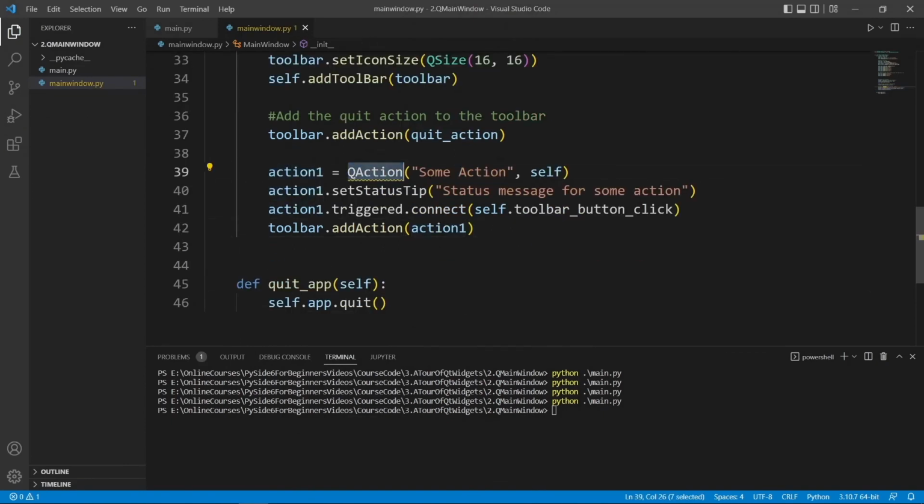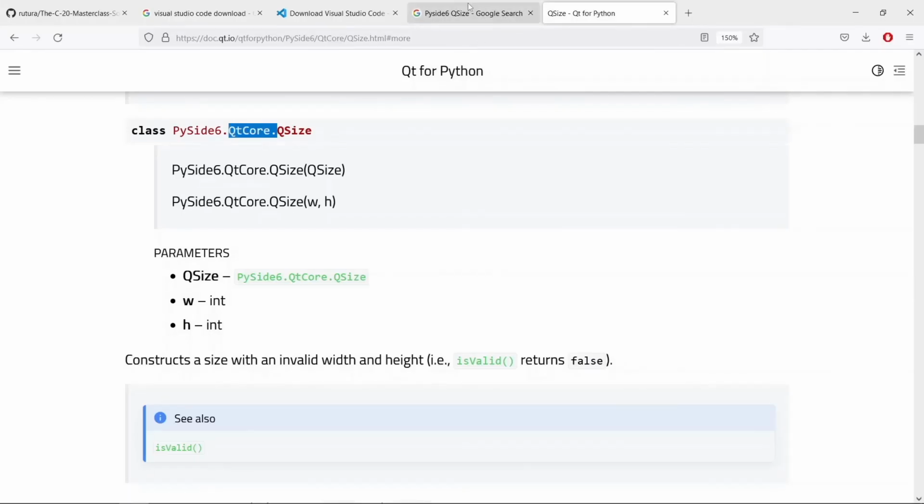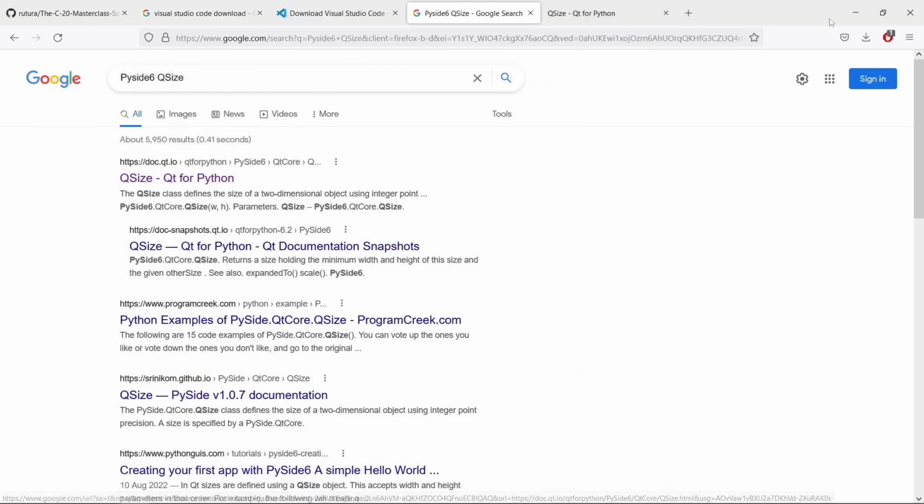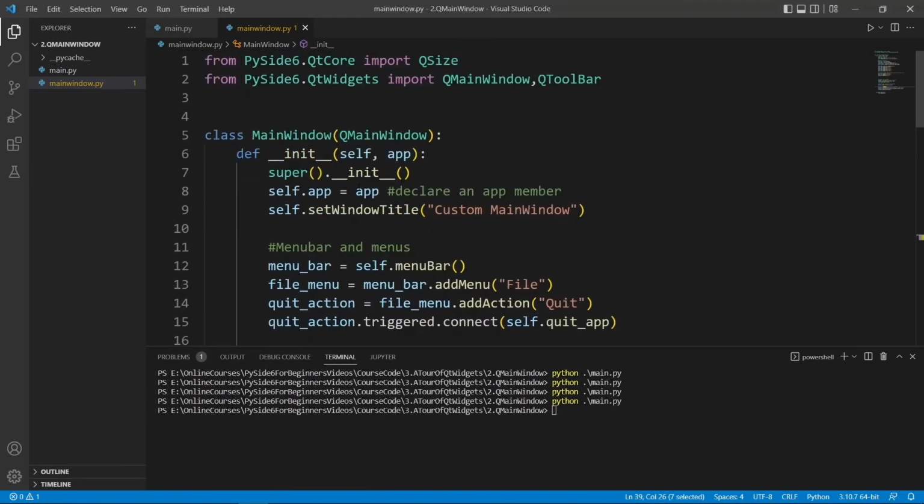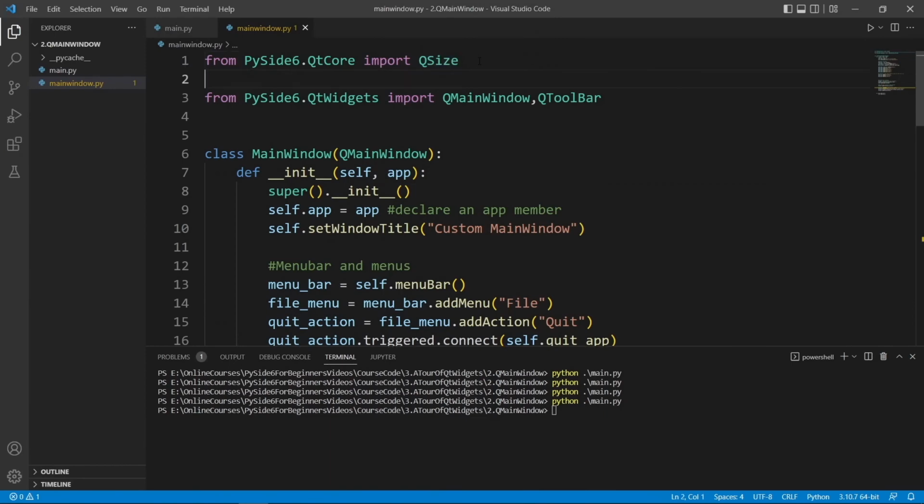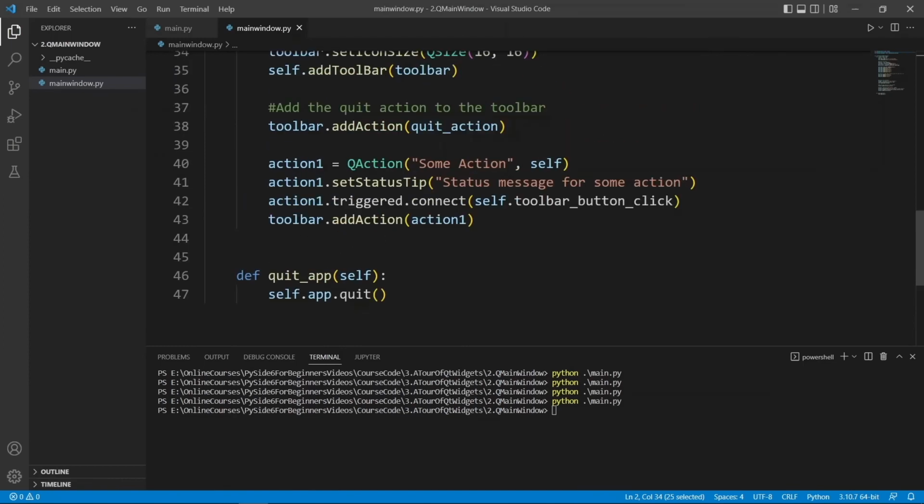Action 1, QAction, we are giving it some information and a parent because its constructor requires this information. Again, I know this because I read the documentation. So go in the documentation, read the information for QAction, and you will know why we need to do things like we do here. Now we need to import QAction. QAction lives in the QtGui module, so we will import that like we do here. And if we go down, our application should be happy.